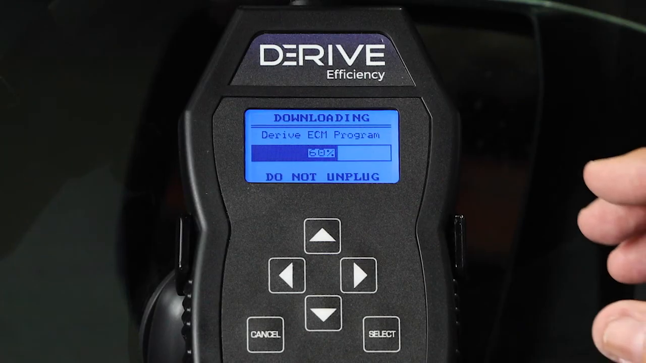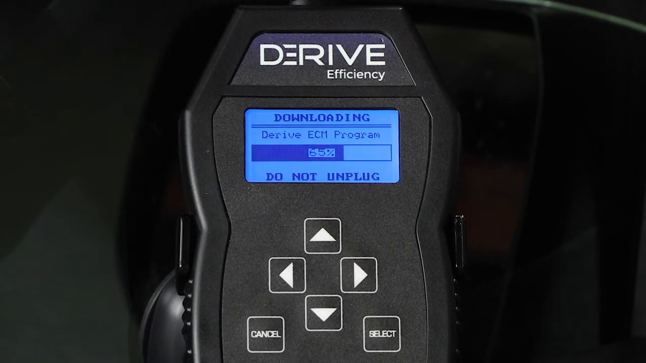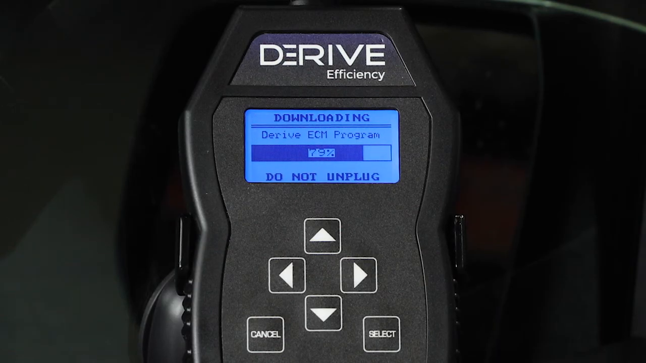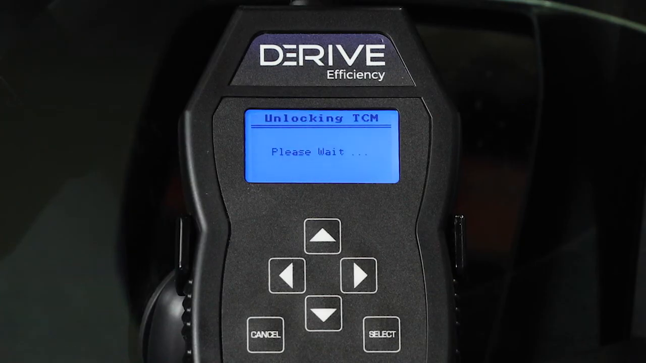One thing to keep in mind during this entire process is you never want to turn the key off until you're told to turn the key off. And then the other thing is you don't want to unplug the programmer during the programming process. You will have to contact the Derive support system to get this vehicle corrected.